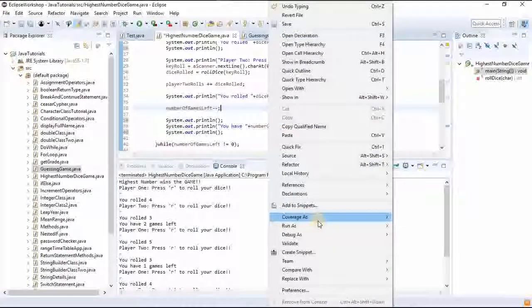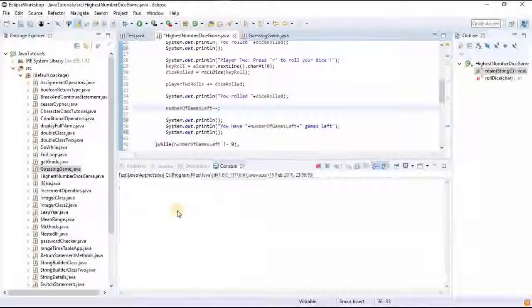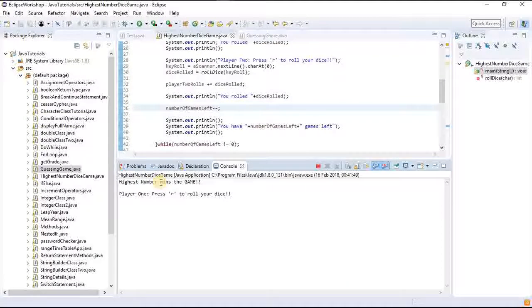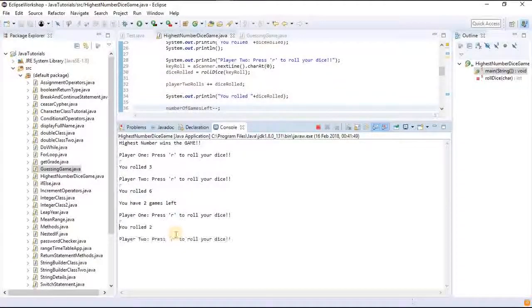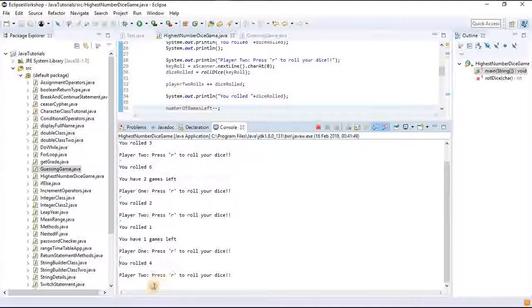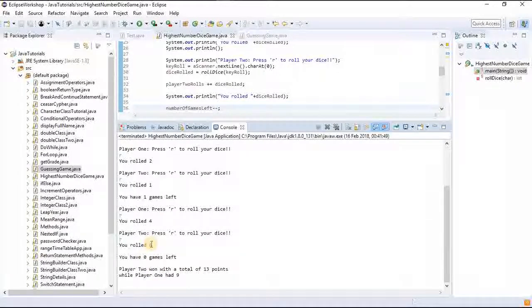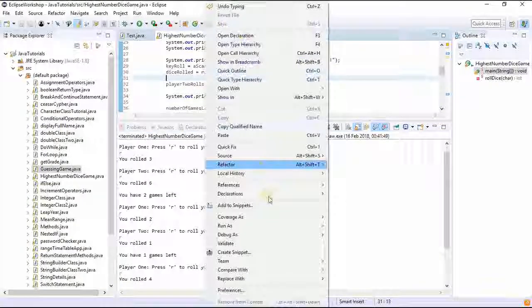Alright, so let's run again, and this time we hope that player 2 actually wins. Okay, so highest number wins the game. Player 1 presses R, he rolled 3. Player 2 rolled 6. Okay, seems like player 2 is going to win. We have a total of 2 games left. Player 1 rolled 2, player 2 rolled 1, 4 and 6. Okay, so player 2 won with a total of 13 points, while player 1 had what? 9 points. Okay, so let's run that again.